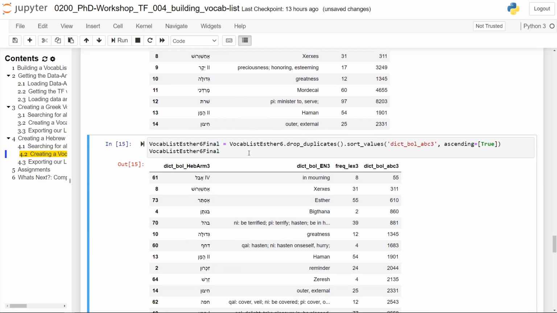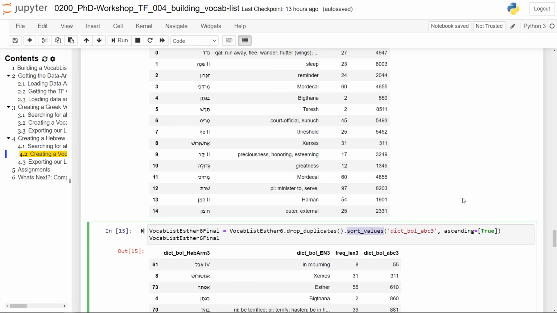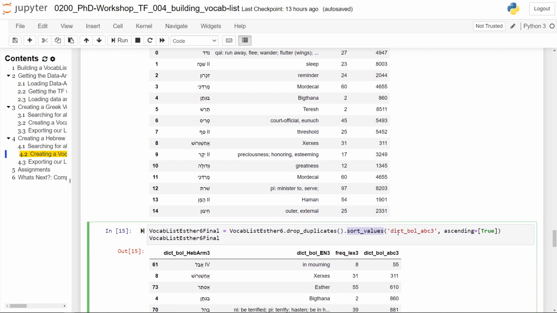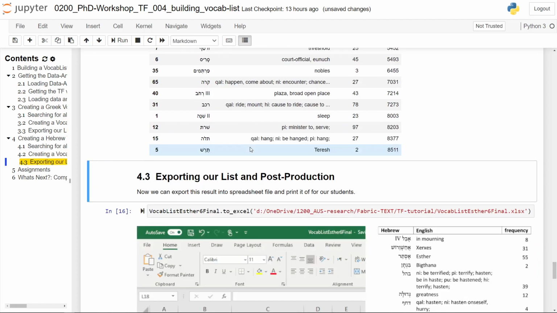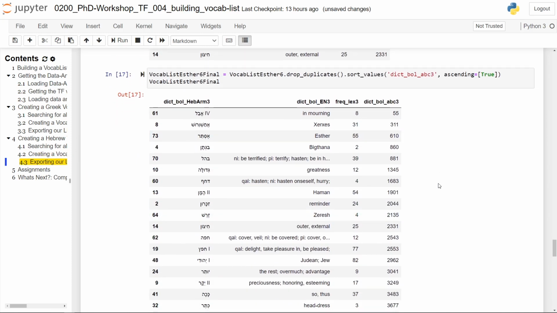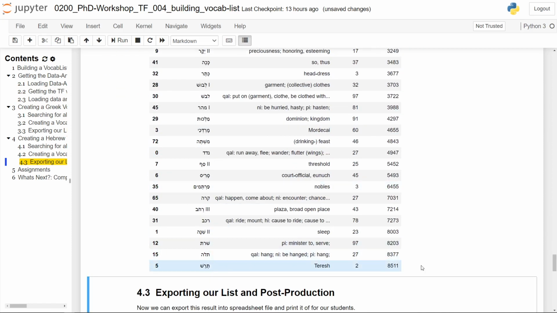So this is in the next command cell. Vocab-List Esther 6, please drop all the duplicates. After that, sort all the values according to this column, dict bol ABC. This will list all words in their alphabetic order. Okay, let's run the command. Now all duplicates are deleted, and we have everything in alphabetic order. You see it starts with Aleph and it ends with Taf.